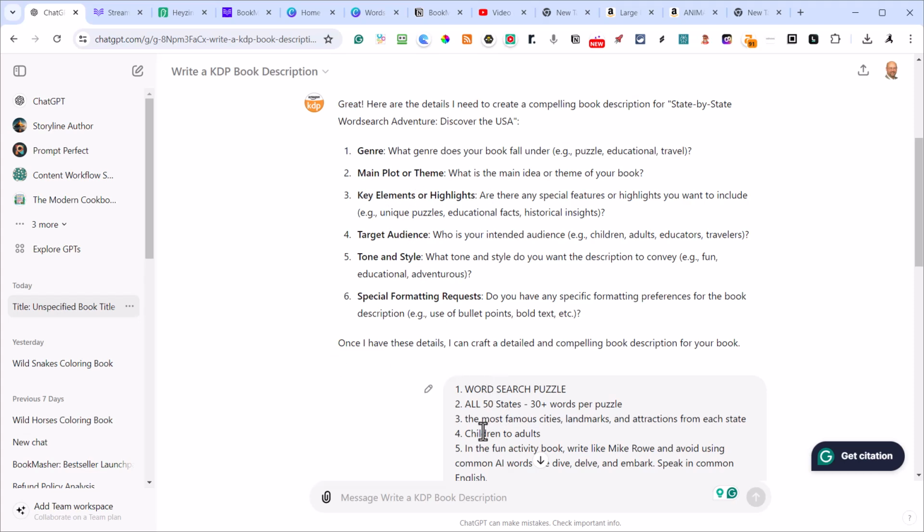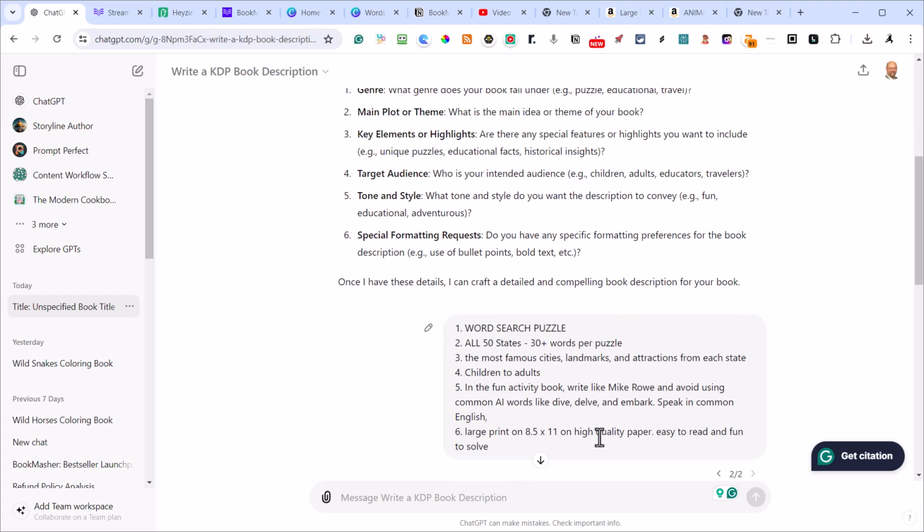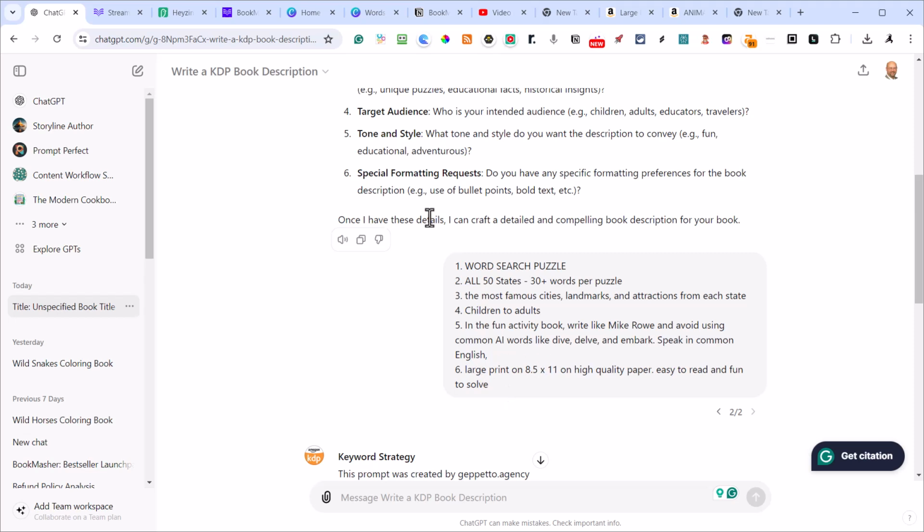3, key elements or highlights: the most famous cities, landmarks, and attractions from each state. This is important because it's going to write a description. Who's the target audience? Children to adults. Tone and style: a fun activity book, write like Mike Rowe and avoid common AI words. This is really important to get a very good description without it sounding like AI. Don't use dive, delve, or embark. Speak in common English. What's the special formatting? Large print on 8.5 by 11, high quality paper, easy to read, and fun to solve.